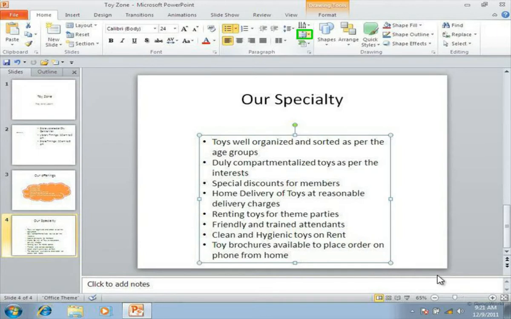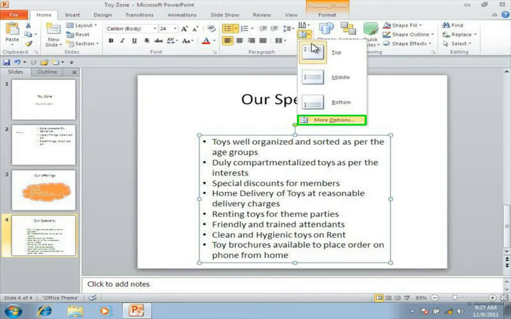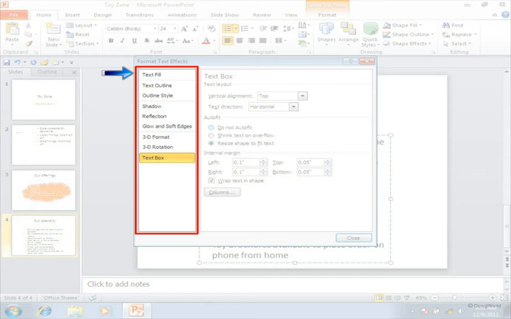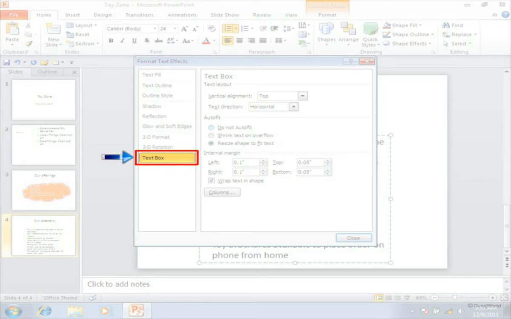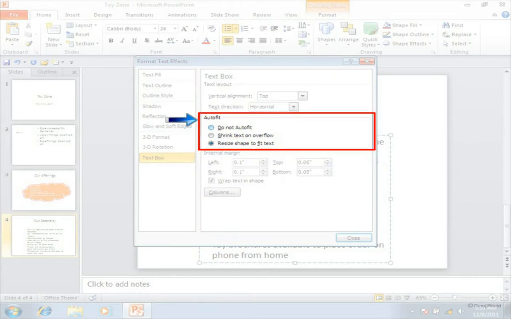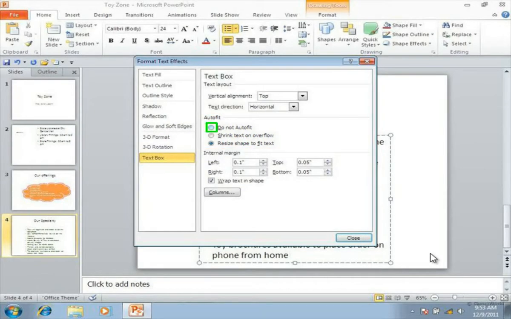To change the behavior of the text, click on the blinking Align Text icon. Click on the blinking More Options menu item. Notice the Format Text Effects dialog box opens. This dialog box is divided into two sections. The left section has the options you may want to change. The default option selected here is Text Box. The right section has the settings for the text box. You can see the AutoFit settings here. Resize Shape to Fit Text is the default for AutoFit.